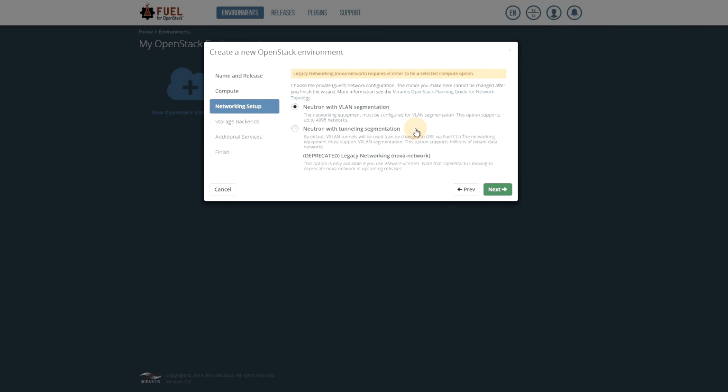The GRE part is now being pushed to the Fuel CLI, meaning that you create your networking with VXLAN, and then when it's created, you go back on the Fuel CLI and change it to GRE. So VLAN supports 4095 networks, VXLAN 16 million, and GRE was I think 45,000. But the overhead with GRE is creating a bit of an issue, so that ends the push to VXLAN.